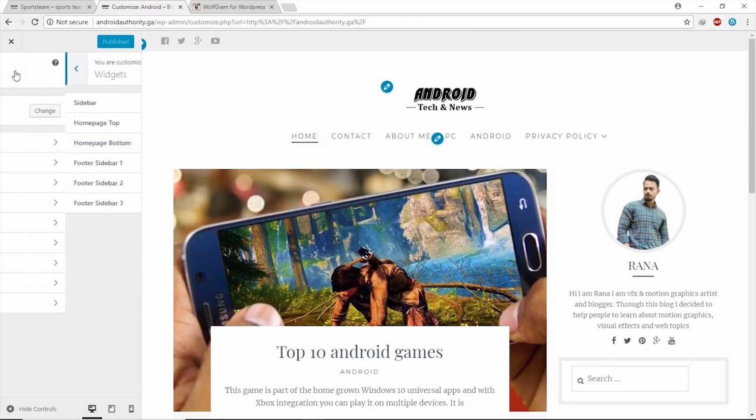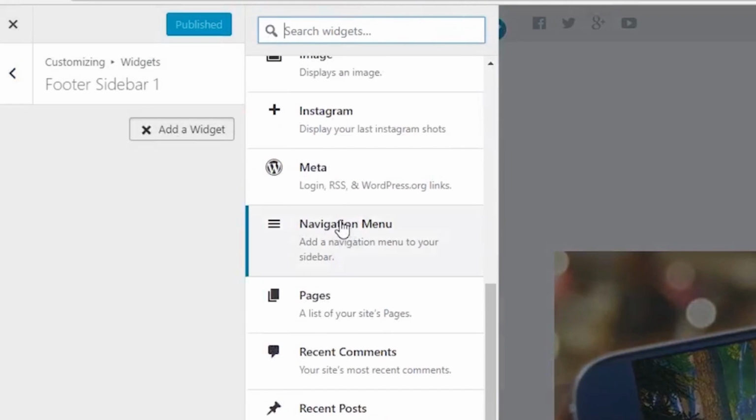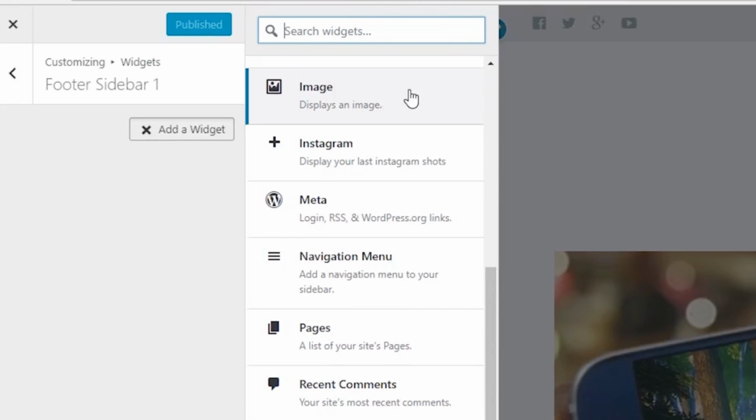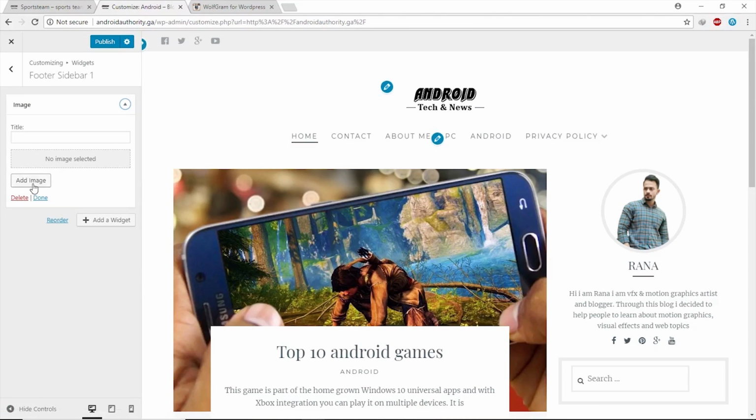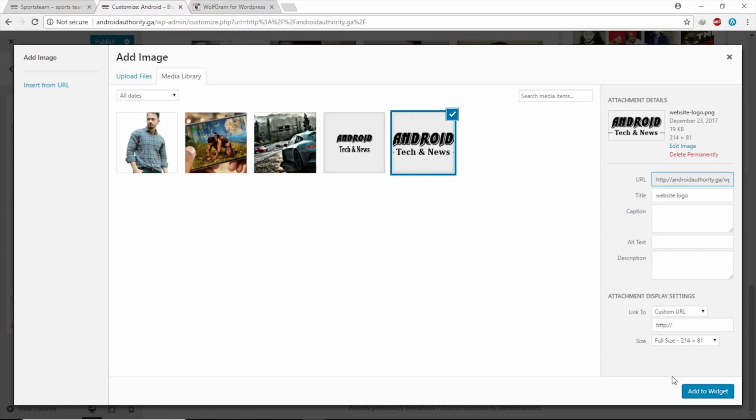Now let's go back here. Let's go to the widgets. Now open footer sidebar 1. Let's click on add widget, scroll down. Let's add the image widget. So here we need to insert the image. Click on add image and then select the image and click on add to widget.